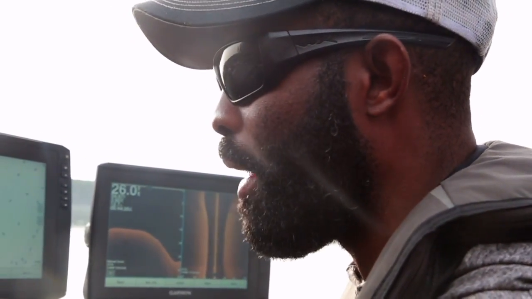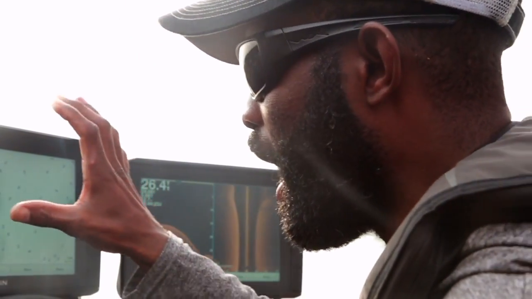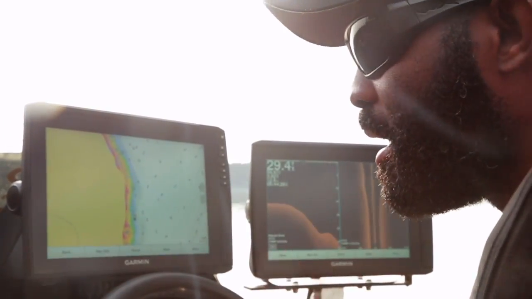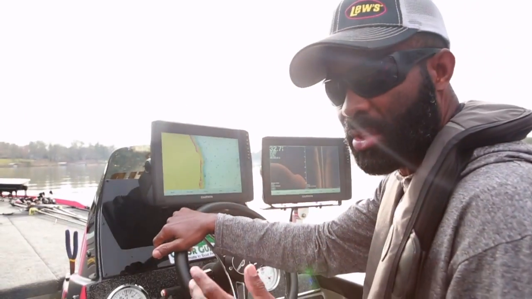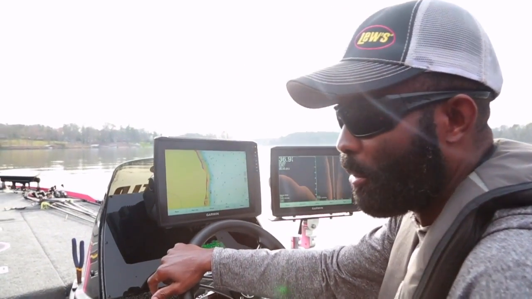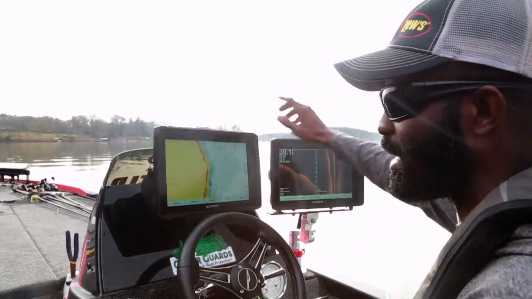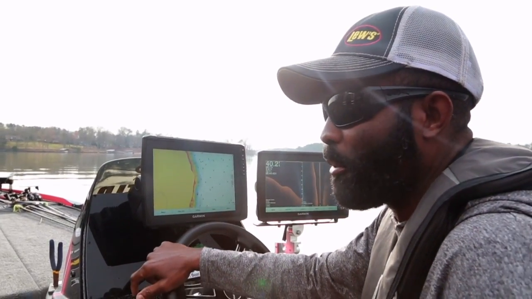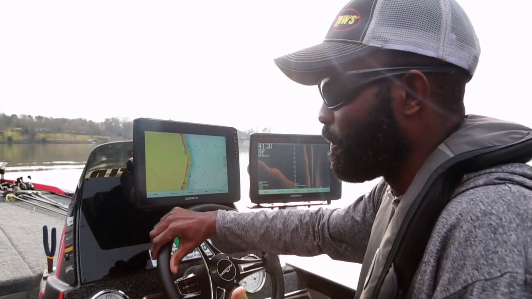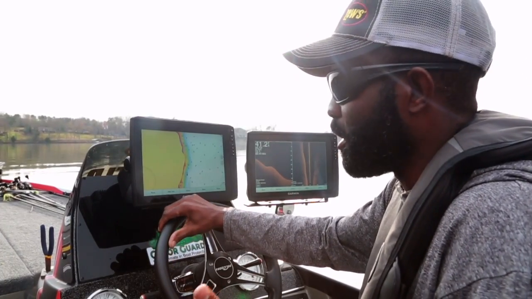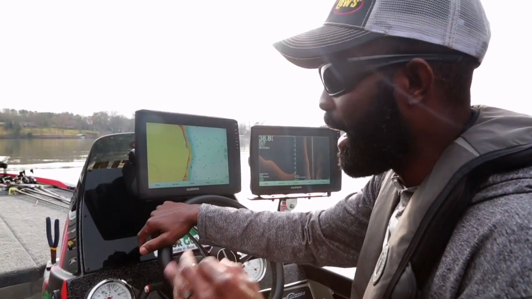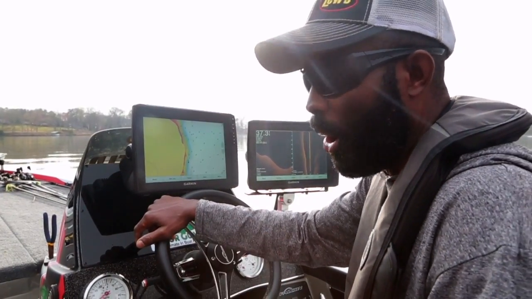The way I like to run my graphs when I'm looking for brush piles, I have one graph totally dedicated to nothing but mapping. To me, mapping is almost as important as the actual 3D image itself. Because where I'm looking for brush, I'm not just looking for brush out here in random places out here on the lake. I'm going to look for brush on creek turns. I'm going to look for brush on depressions. I'm going to look for brush on high spots. I'm going to look for them around points. I'm going to look for them around humps. There's very specific areas that I'm looking for brush on.